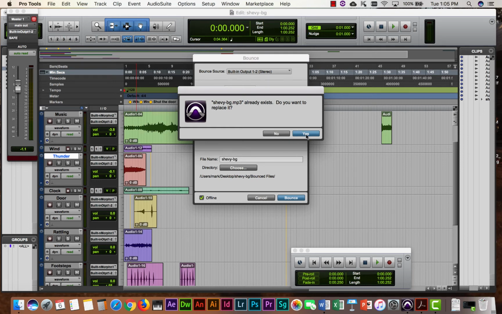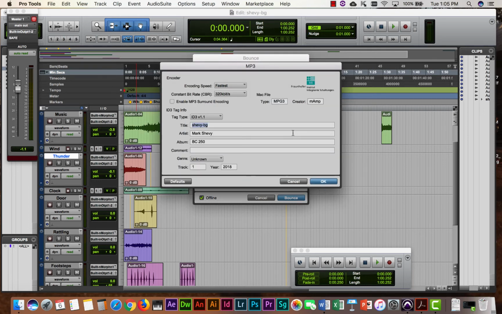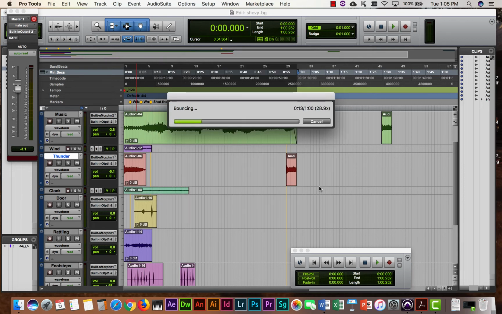And I've already practiced, so I'm just replacing my old one. With MP3s, you get an extra window. You don't get this with WAV, but it allows you to say, what do you want to call this? Put the artist, Mark Chevy, BC 250, whatever you want in there. This is the metadata that would display on your MP3 player while you're playing the MP3. So I hit OK, and it's bouncing.